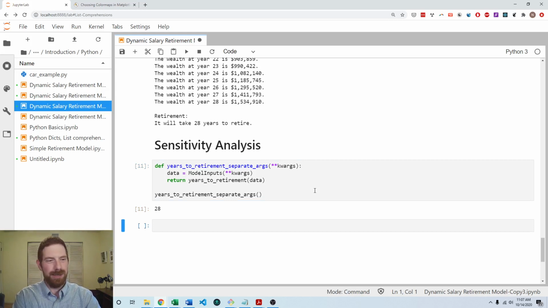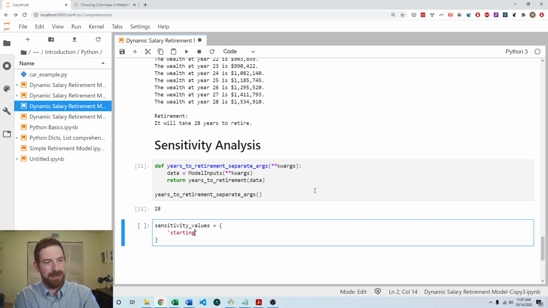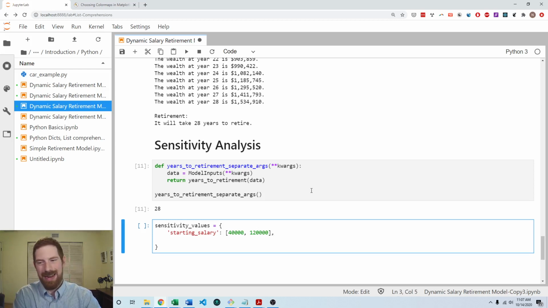So next, we want to create that dictionary of the inputs that we want to change around. I'm going to start it out simple and we'll expand on this. So sensitivity values. Let me just look at starting salary. Let me look at as low as 40,000 or as high as 120,000. And then let's look at the interest rate. And let's look at a 3% rate and a 10% rate.